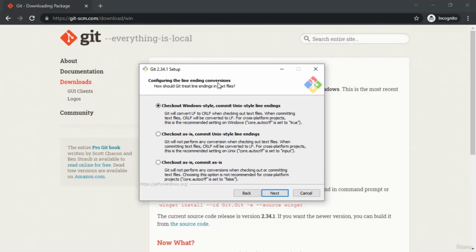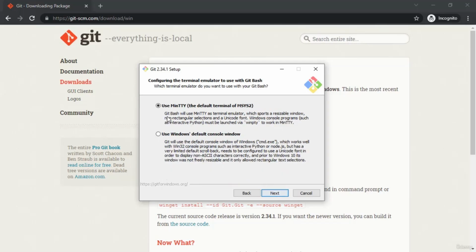Configuring the line ending conversions. How should Git treat line endings in text files? Check out Windows style, commit Unix style line endings. Let's move forward with the default option. We don't necessarily need to use checkout as is. Configuring the terminal emulator to use for Git Bash. Which terminal emulator do you want to use for your Git Bash? Again, let's move forward with the default option of use MinTTY, the default terminal of MSYS2.